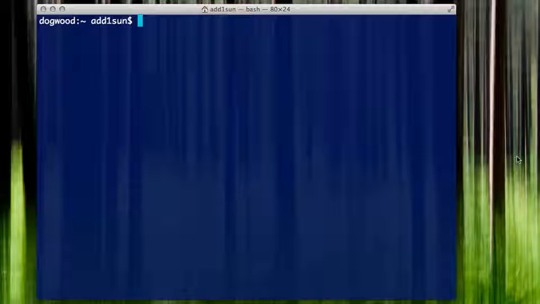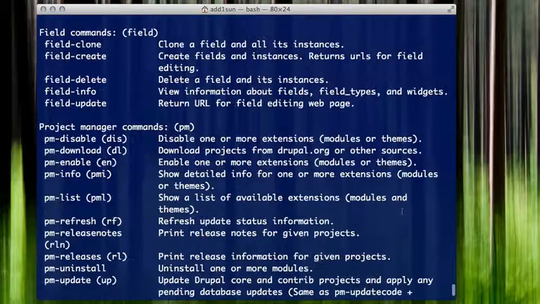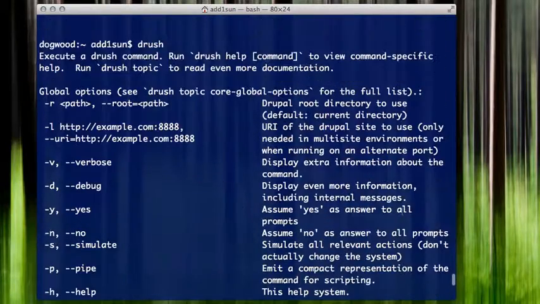So first thing I'm going to do is make sure I actually have Drush installed properly on my server here, which I do. So I just type Drush and I should get the help menu. And if we scroll back up here, it's quite a lot of help information.